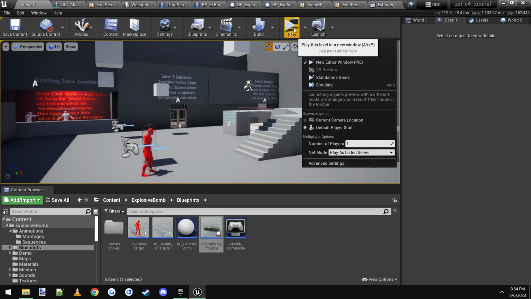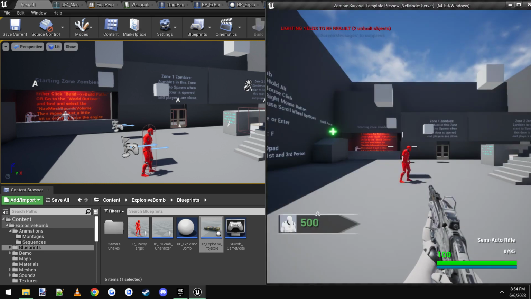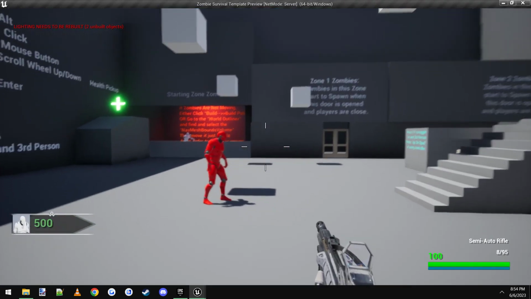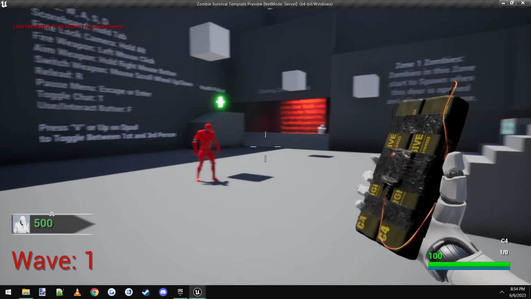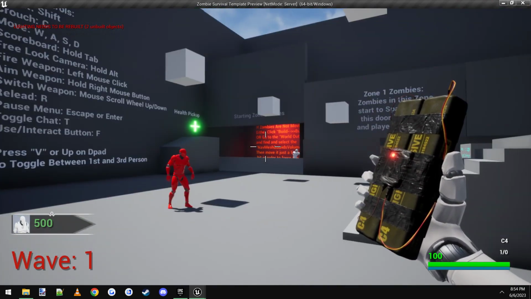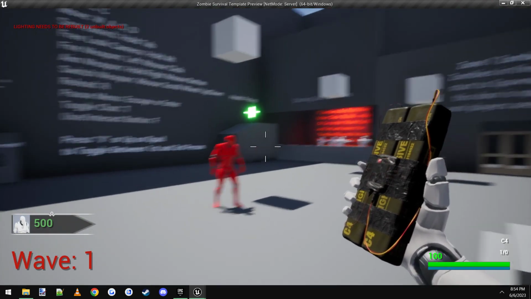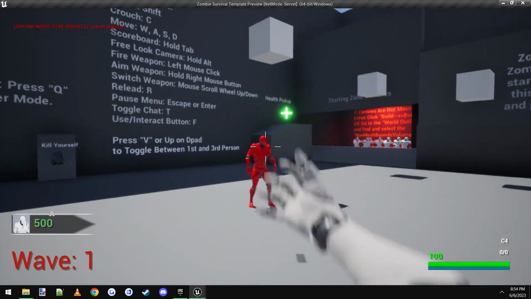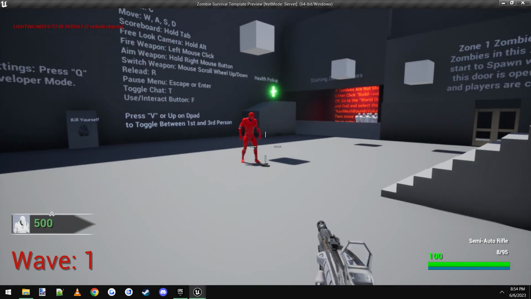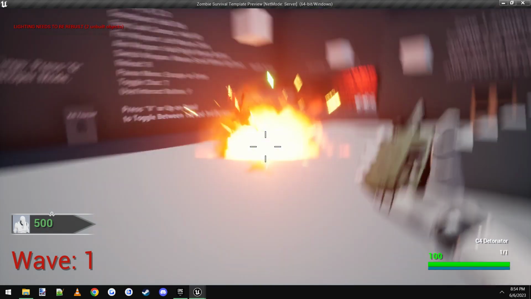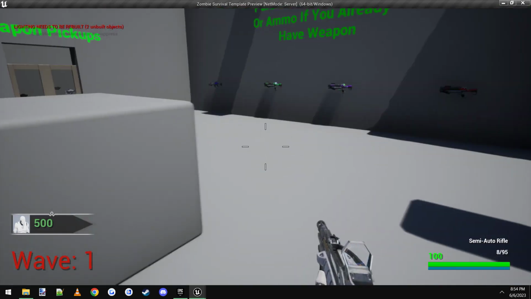I'll just set it to one player. This works for multiplayer. Full screen here. So the way I have it set up is I can just press a key, hold the key down to pull out the C4, and then when I let go, he throws it, and you can see it's beeping. And if I back away and press another key, it blows up.